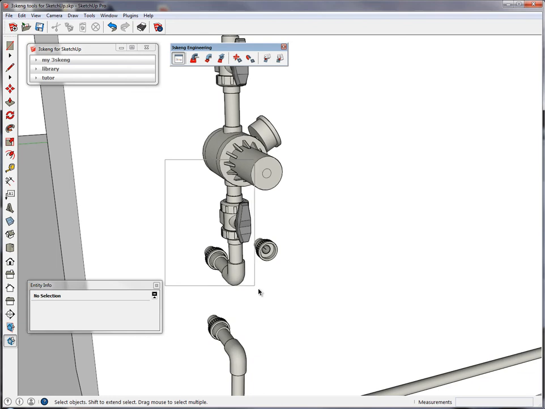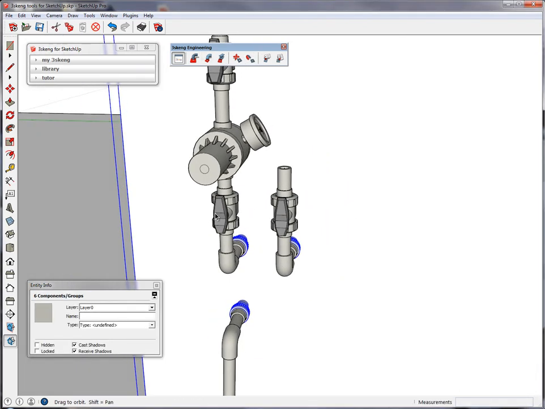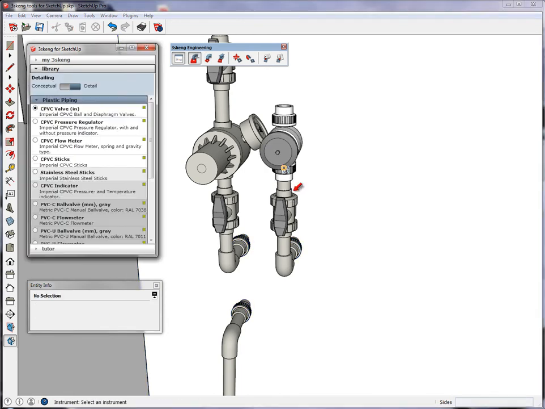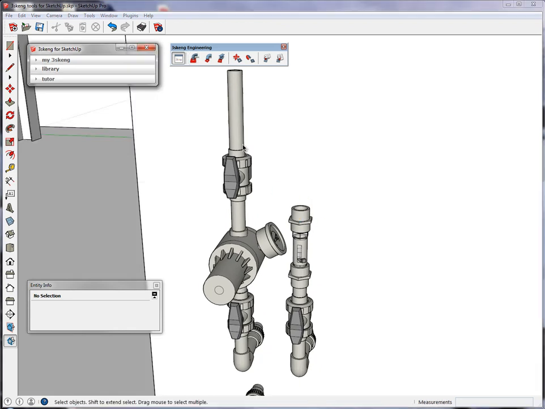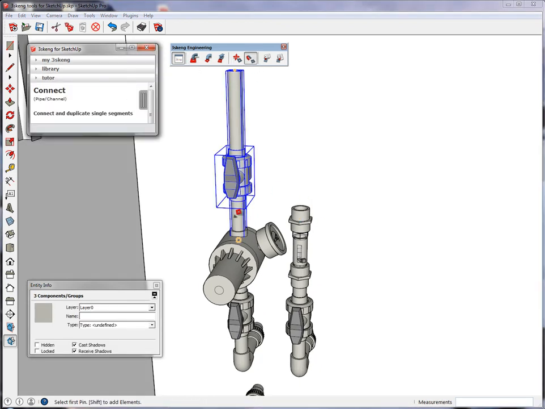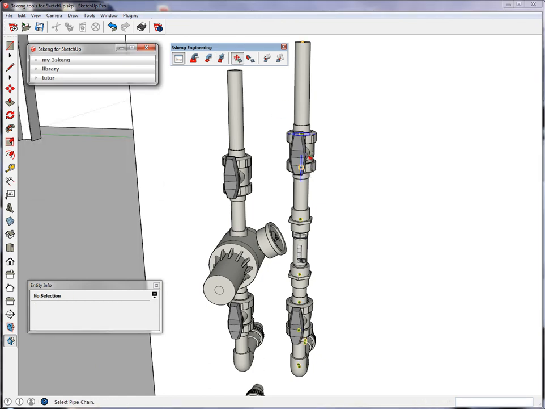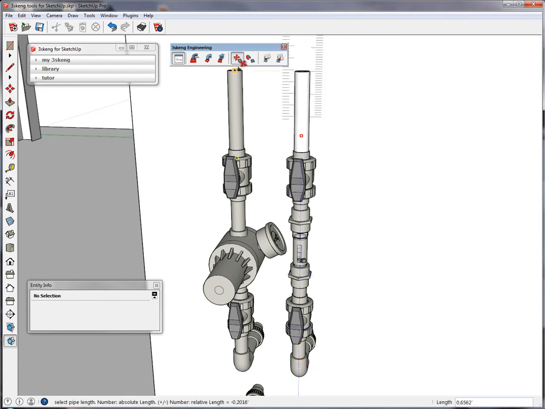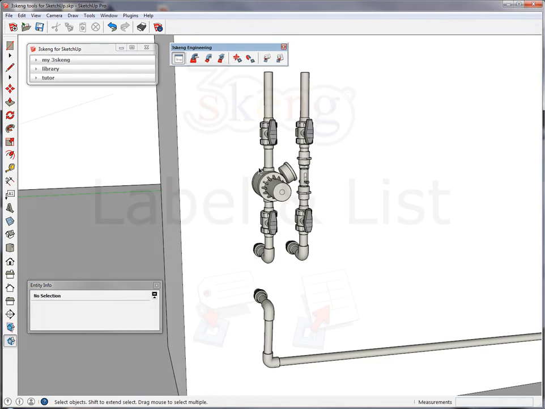Now we can pick all we need to do the other side. We will add a flow meter. And a valve. Now we can align the valves to the same height. And now our cooling water supply and return is done.